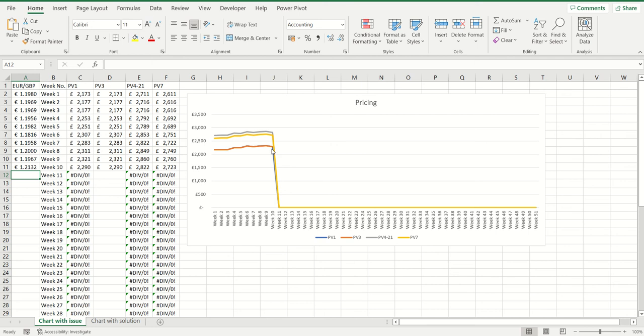This error message is then being plotted on the graph, and the query was, is there a way of having this chart so that those error messages aren't plotted on the chart to begin with?